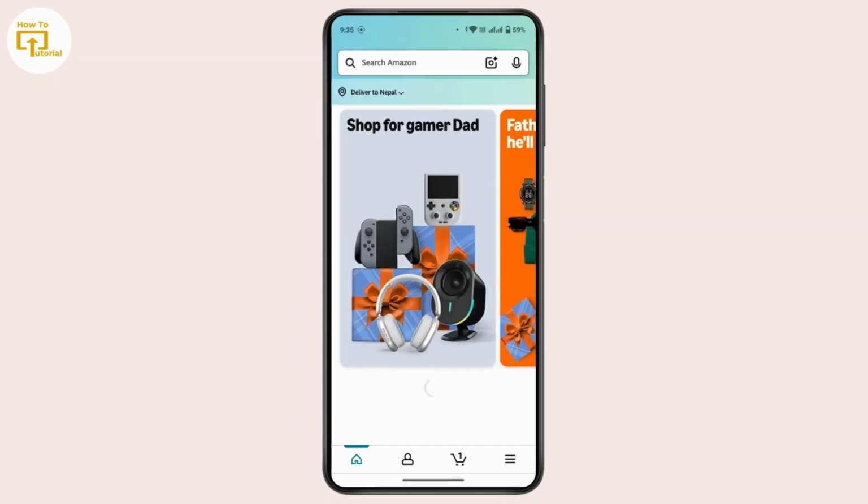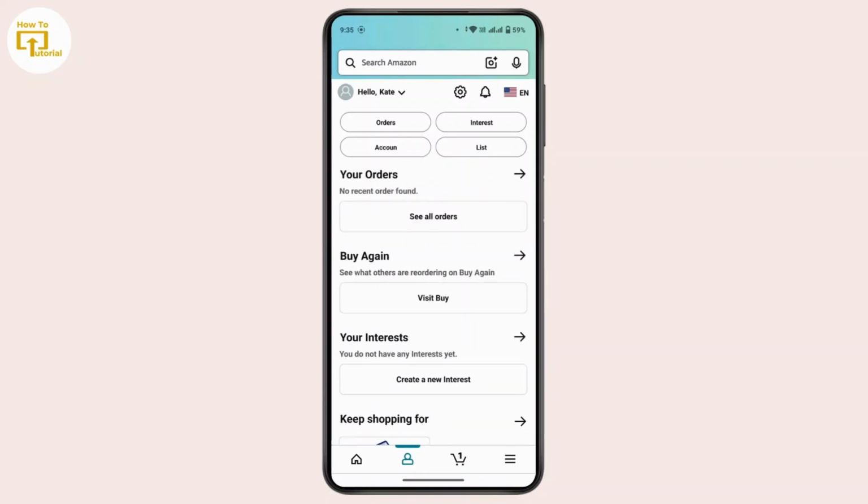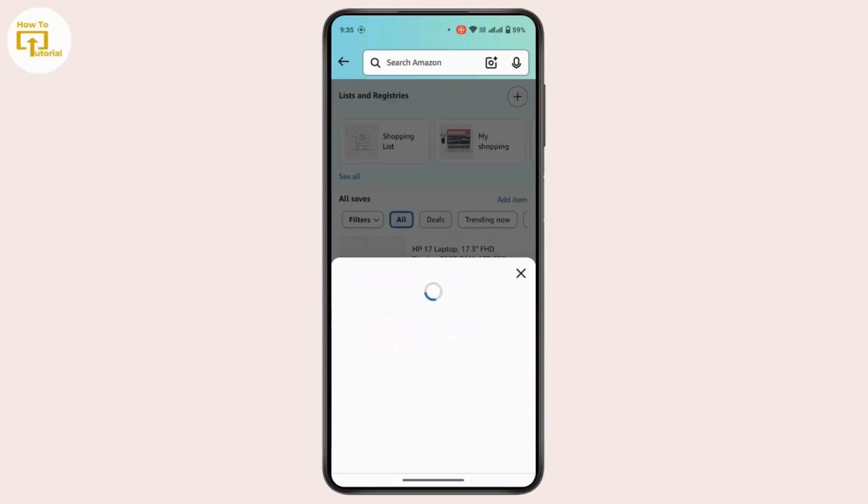Once you're on your home page, navigate to the menu bar at the bottom of the interface and tap on the profile icon. Under this page, tap on the button at the top right corner called Lists. Under this section, you will find all of the lists that you have created in your account. So to create a wish list, tap on the plus icon at the top right corner.